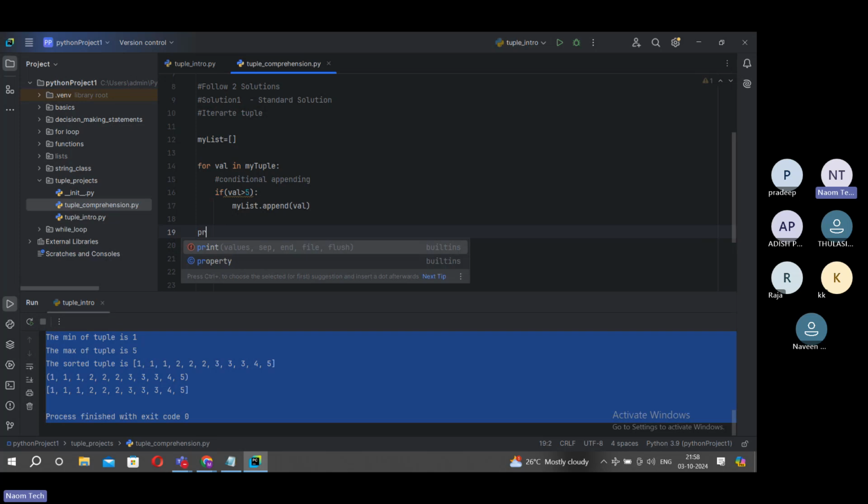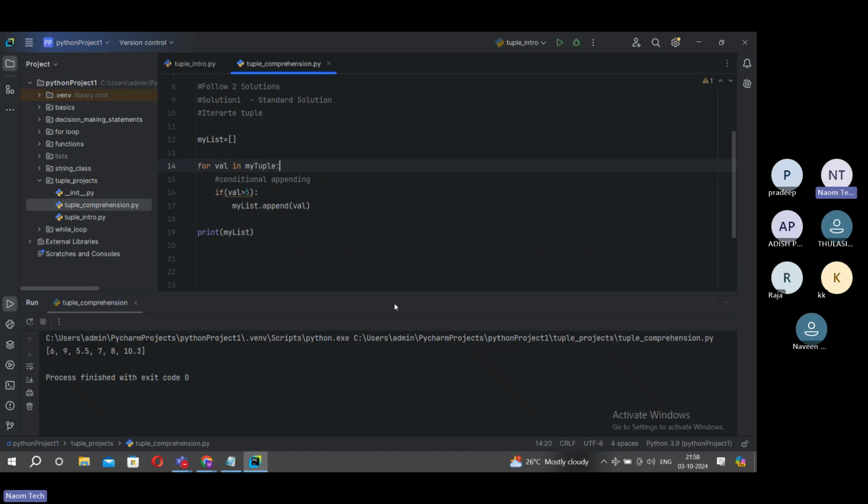Just do a quick print here to see what is inside the list. Run it first before you go and do further implementation. Okay, right click and then run this. See, all numbers greater than 5 in the tuple are appended to the list here.